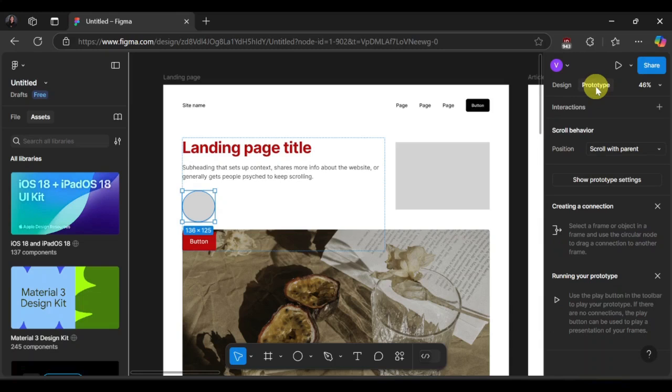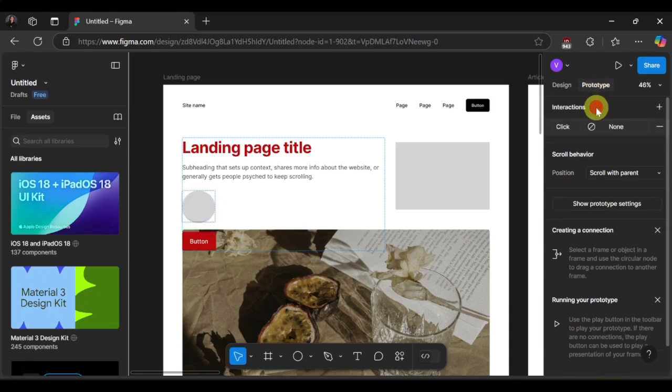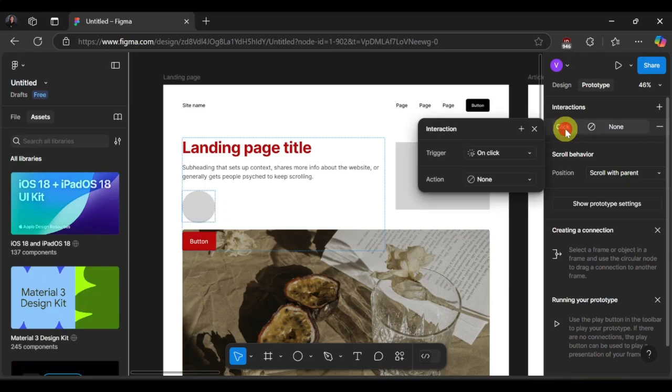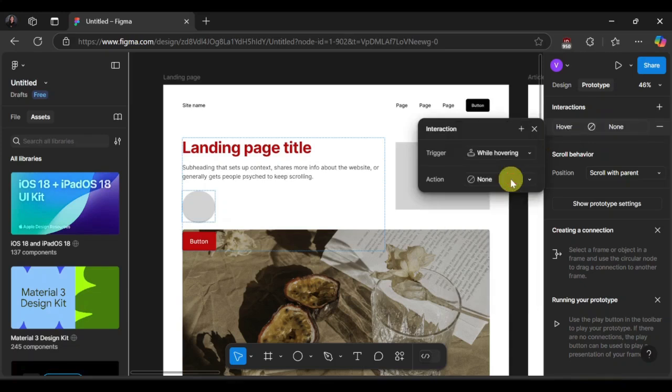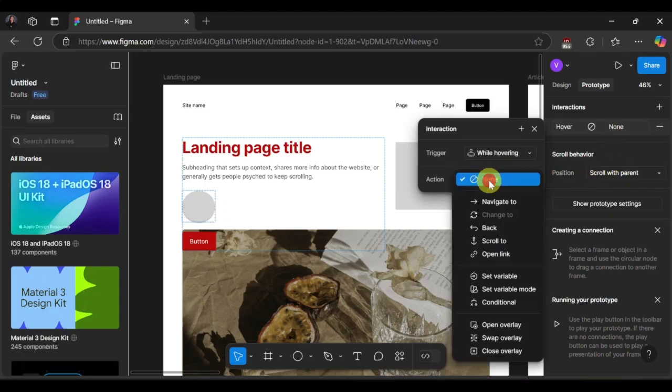So onto the prototype tab, what we can do is head over right here to the interactions. And then for this one, just click onto this clip. Make sure that the trigger is while hovering. And here, you can input a hover state. You can click onto this action and then put in this overlay that we have, as well as conditional or variable mode. So you can choose which one you want for that.